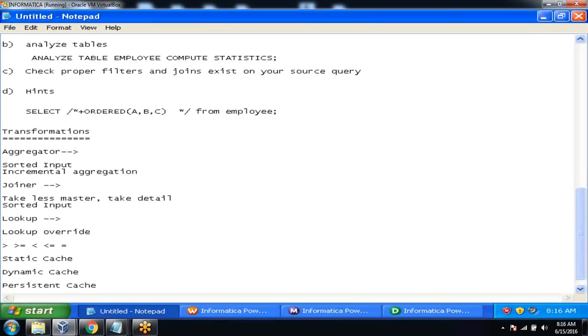I have already sent the link for dynamic cache and XML. Just go through that one. I have provided an example also for when we go for dynamic cache.